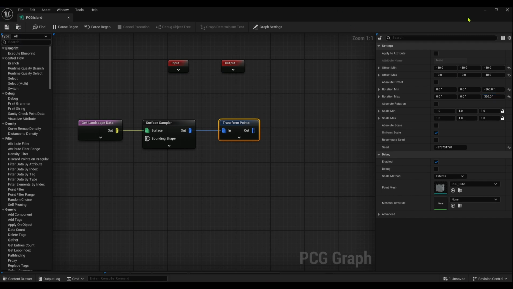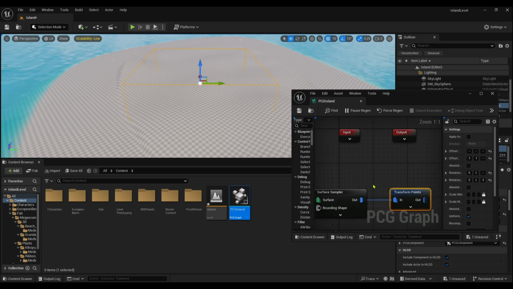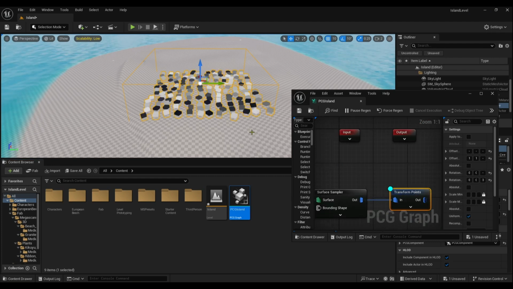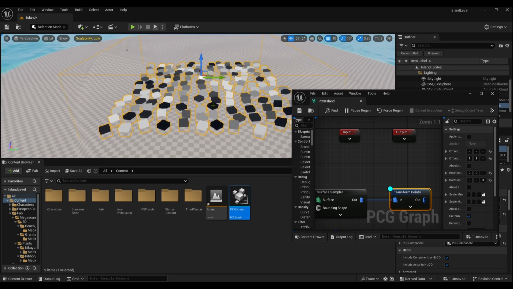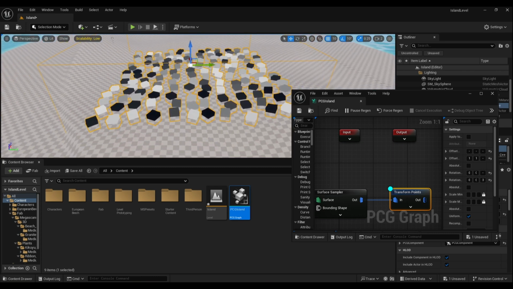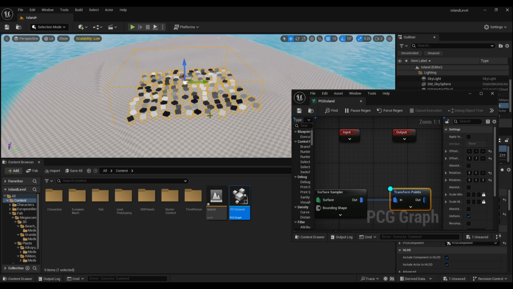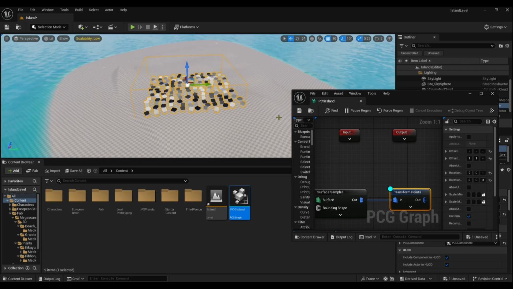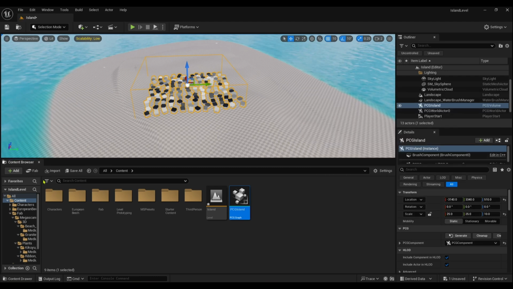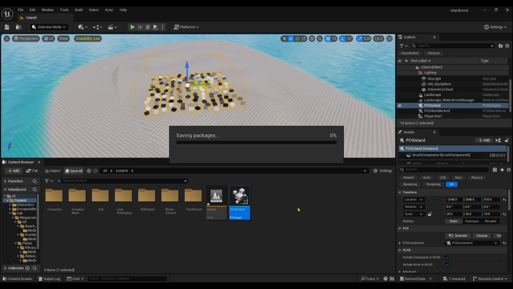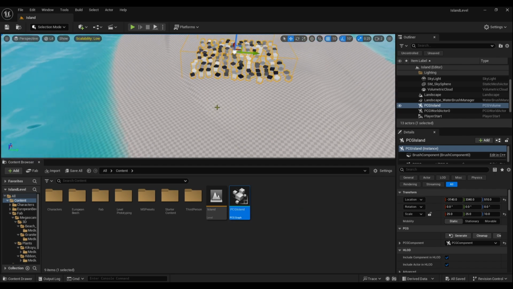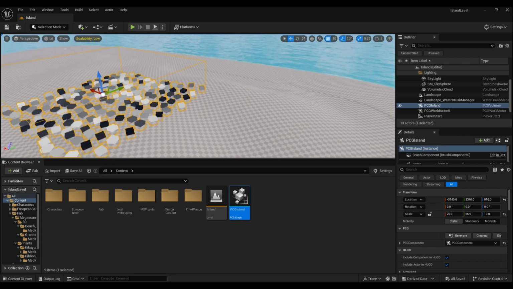I'll save that. And if I just minimize this as well, and press D to debug, you can see now that they're all rotated and they're all different. So it's a lot more random for us. So when I do bring in static meshes, they're going to be scattered everywhere. Okay. All right. Now, just for the moment, I'll do a quick save all here.